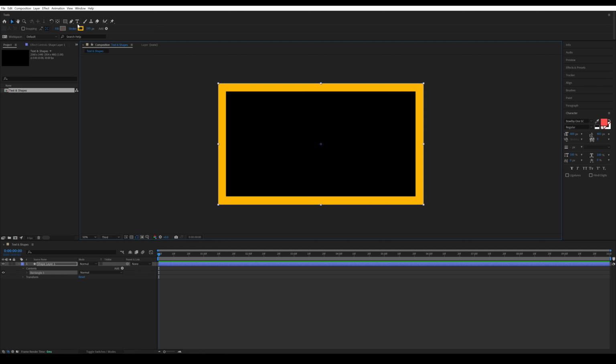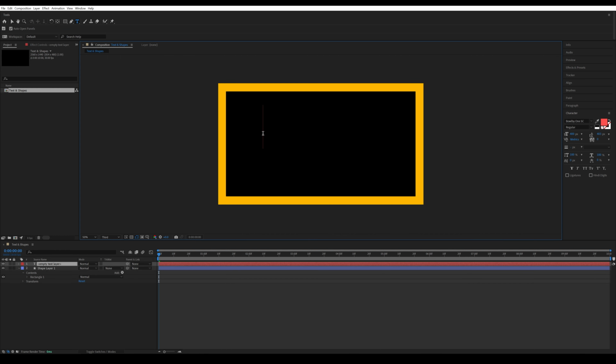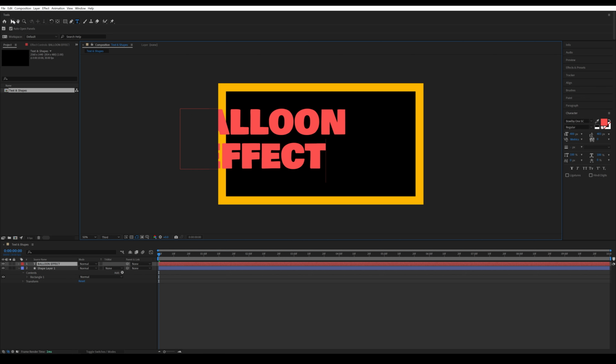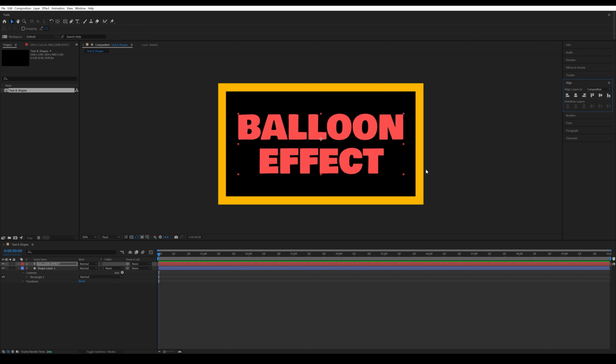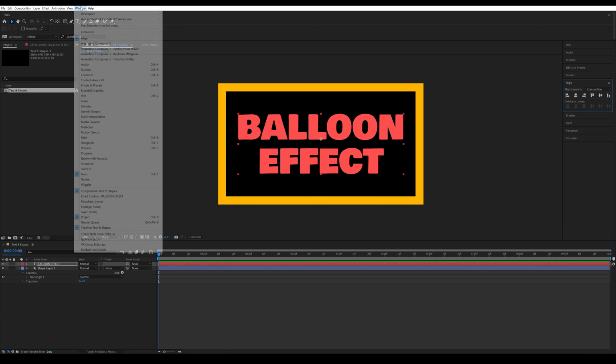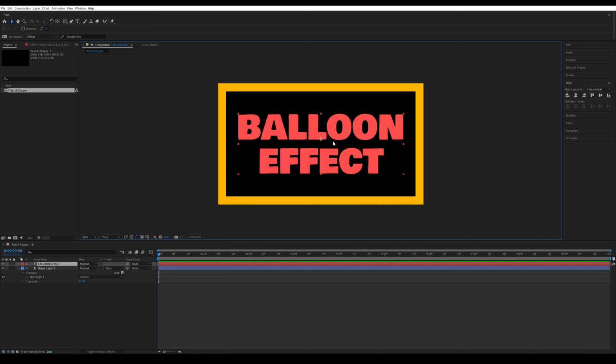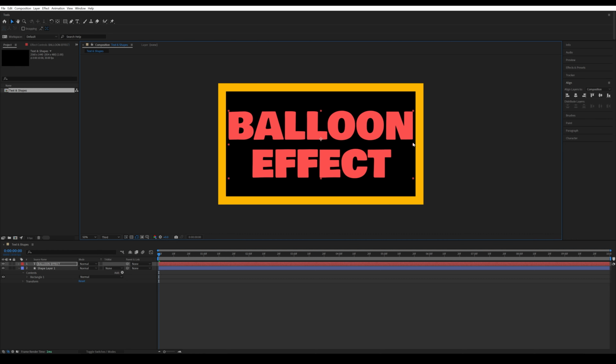And once we've done that, you're going to come up here to the text tool, click in the frame and type whatever you want. I'm just going to do balloon effect. Go ahead and align it how you'd like. If you don't see the align tab on the right, you can come up here to Window, make sure it's checked off. And then I would scale this guy up.